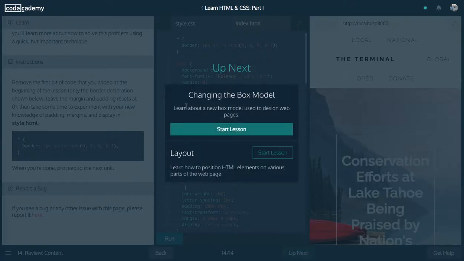And up next, guys, on changing the box model, we'll learn about a new box model used to design web pages. I'm pretty sure they're talking about Flexbox. And layout, learn how to position HTML elements on various parts of the web page. So that's probably position, relative, absolute, fixed, static, whatever. So yeah, guys, that was lesson 12.